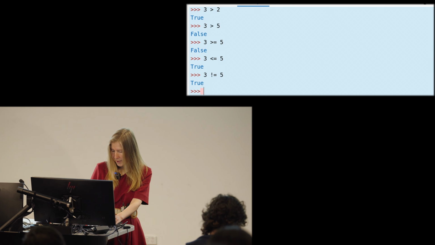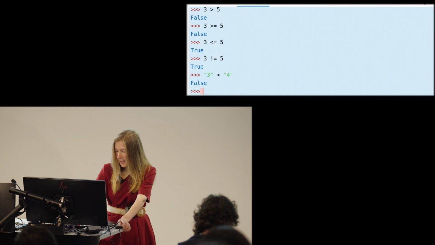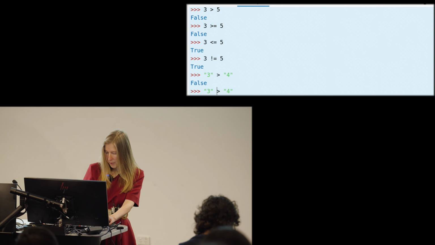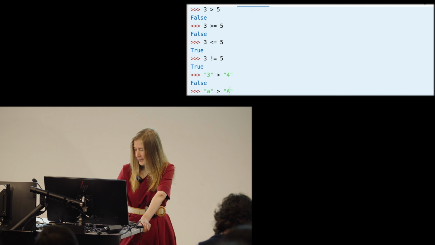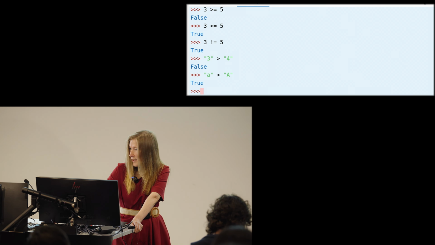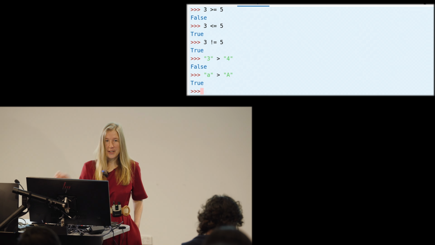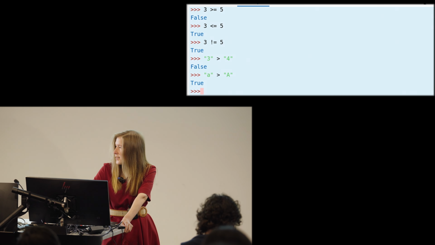Now, a bit more sophisticated example. 3 is greater than 4. So probably not that one, but let me just give you another example with a lowercase a and an uppercase A. So a lowercase is greater than A uppercase. Why do you think this happens? How are strings compared? Yeah?